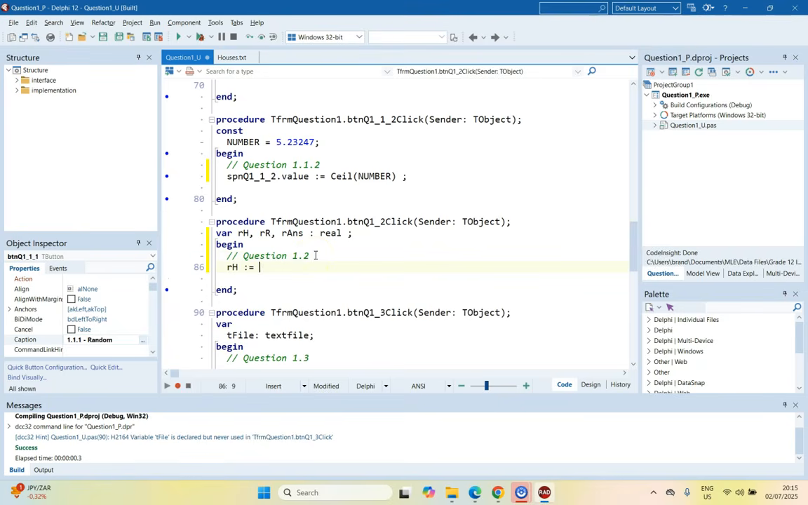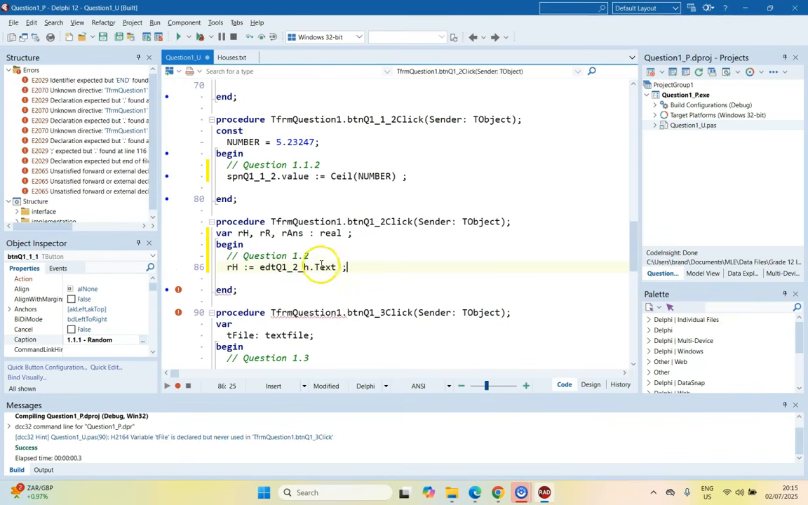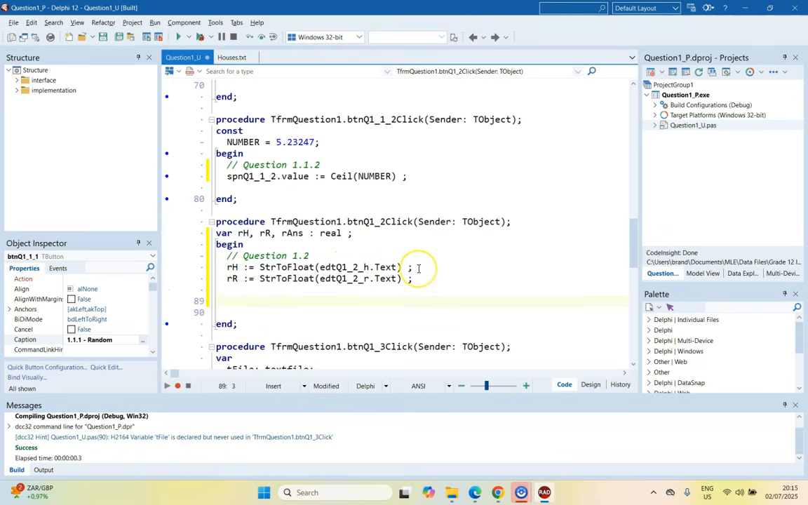First, the height we are going to get from EDT, question 1.2H. By what property? It's the text property, but this is a string and this is a real. So we can convert it from what it is, which is a string, to what we want it to become, a real. But remember, there is no string to real function. What is it? It is a string to float. And then we're literally going to do the exact same thing with the radius, except it'll be RR there, and we're going to get it from the 1.2R1. Okay, so there's my 2 inputs.